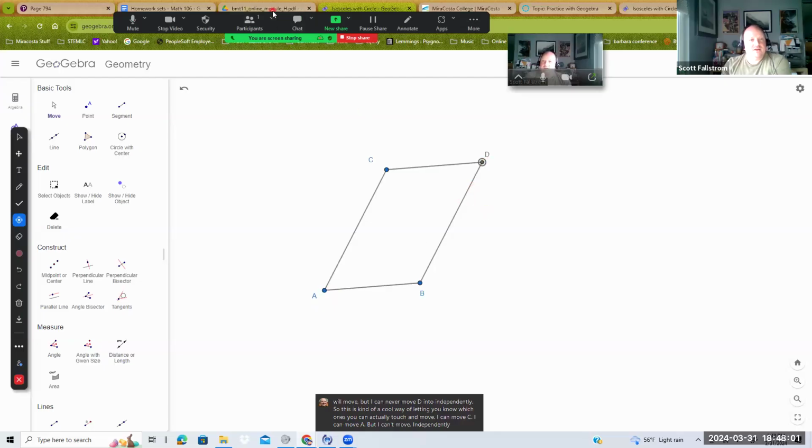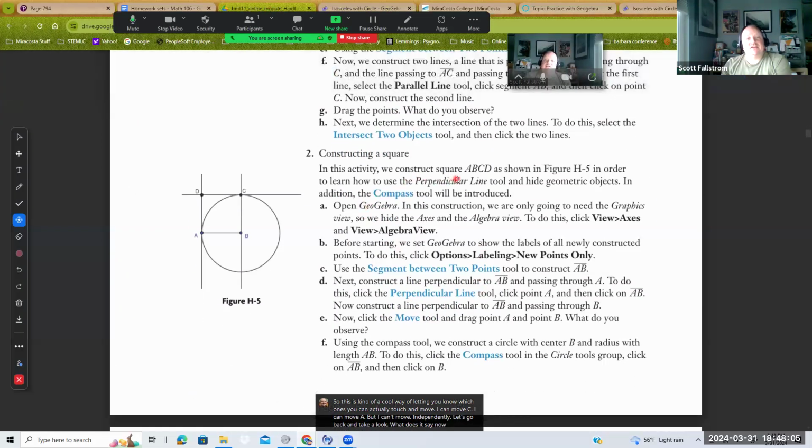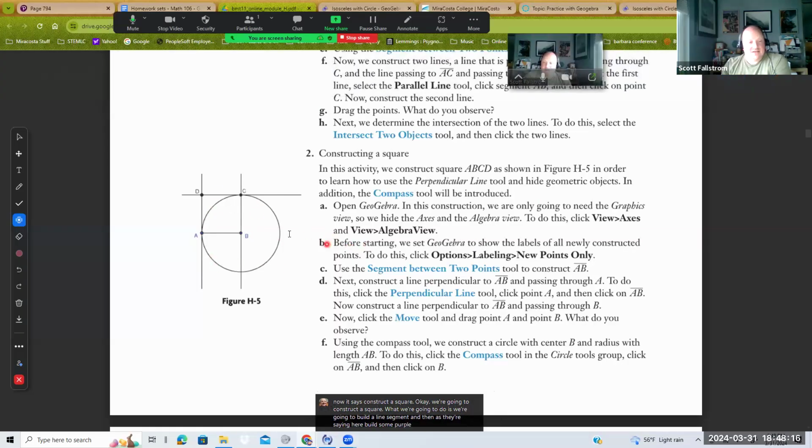All right. Let's go back and take a look. What does it say now? Now it says construct a square. Okay, we're going to construct a square. And what we're going to do is we're going to build a line segment, and then, as they're saying here, build some perpendicular lines. But we need the lengths to be the same, and that's where our compass or circle tool will come into play.